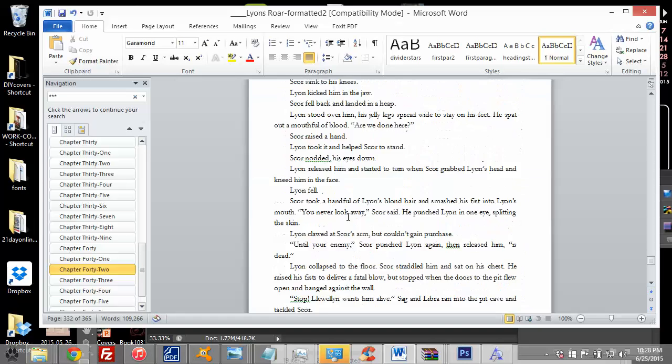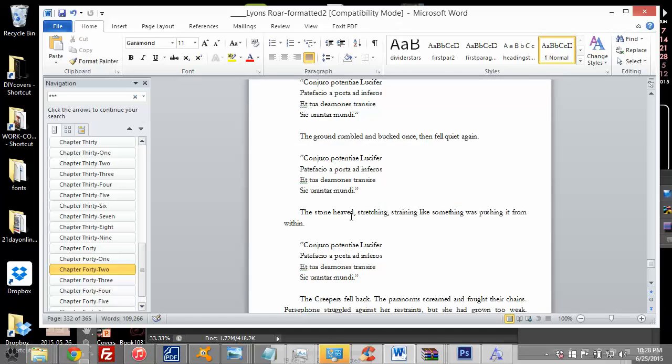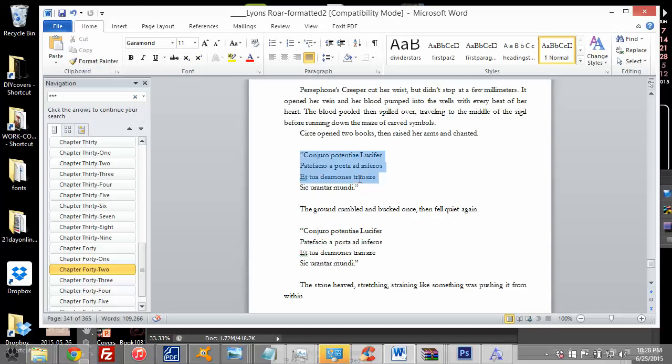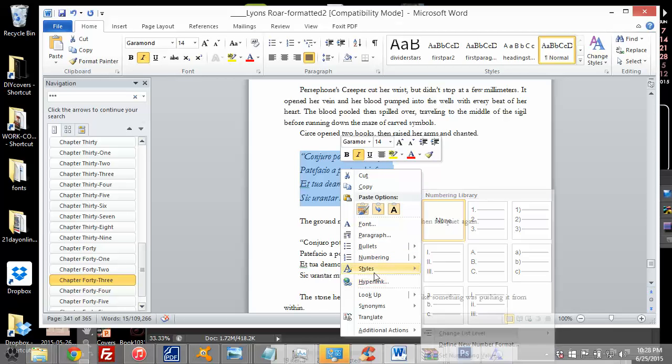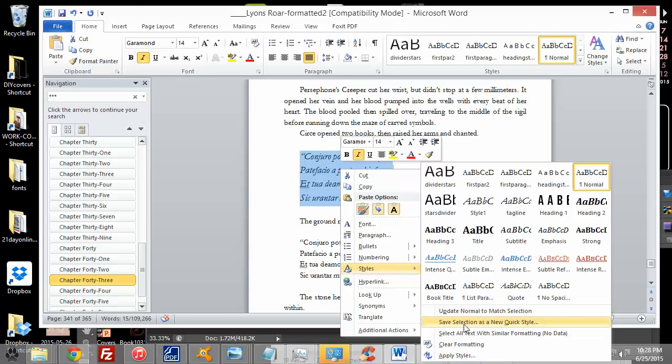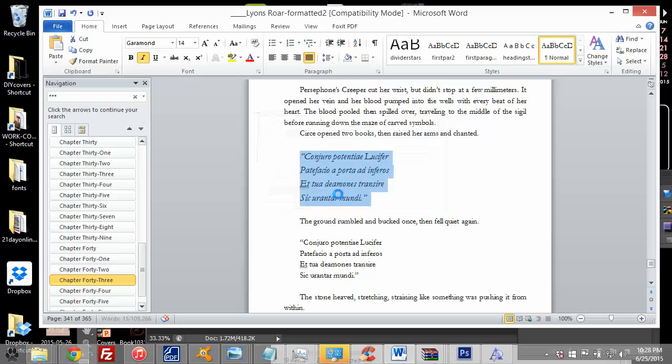And one last thing is at the bottom of 43 there's some of this kind of poetry. It's fine how it is, but if I wanted, I might want to make it italic or make it a little bigger, and then I would save that as another style. I'll save it as poetry. I didn't see any others, but there's probably other examples in the book that are the same. They're these kind of spells.